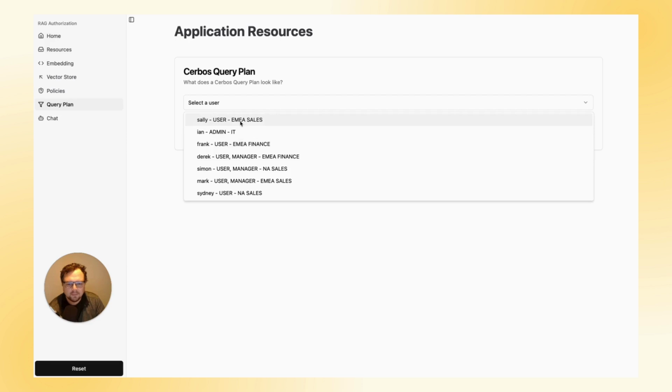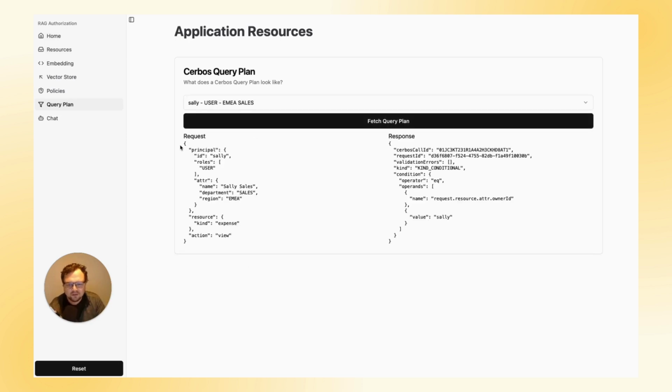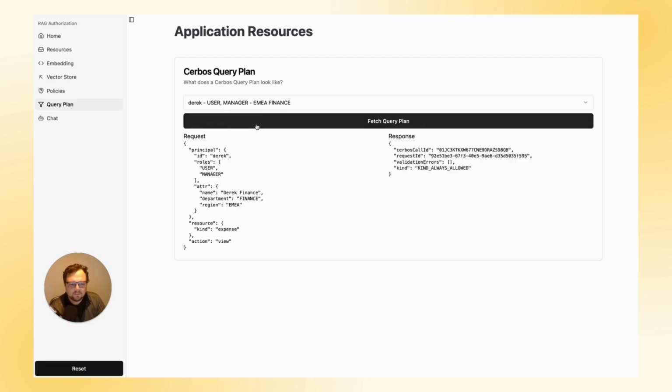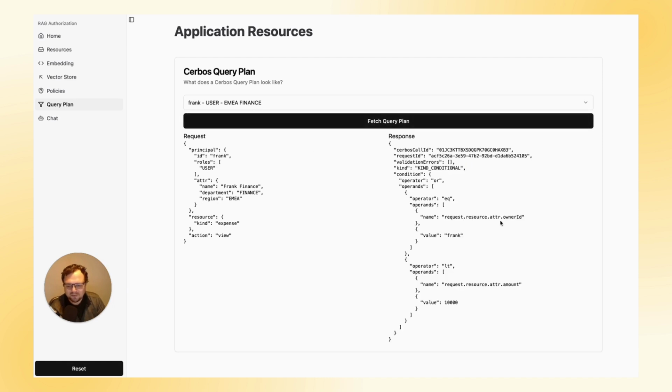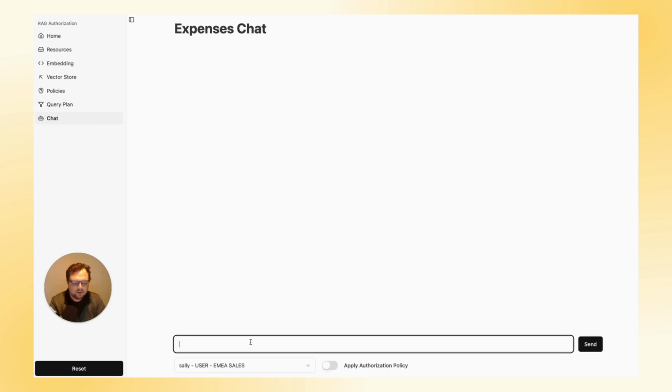A Cerbos query plan allows you to basically say to Cerbos, here's this user, and this just demonstrates what it looks like, this ID, these resources, these attributes, and then Cerbos will give you back a filter, a set of conditions. So we're saying, based on our authorization policies that have been defined, the owner ID attribute of the resource must be equal to Sally. If I go and look at a different user in a different team and run that query again, this time this particular user, Derek, actually has access to it. If I go and look at Frank, he now has a somewhat different condition. He must be the owner of it, so owner ID is equal to Frank, and the amount must be less than 10,000. And these are fully dynamic based on the current authorization policy.